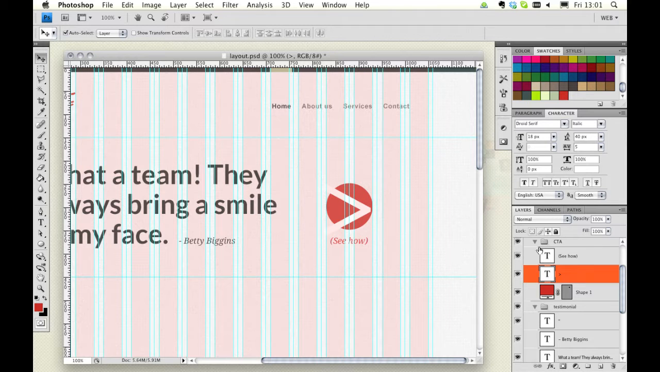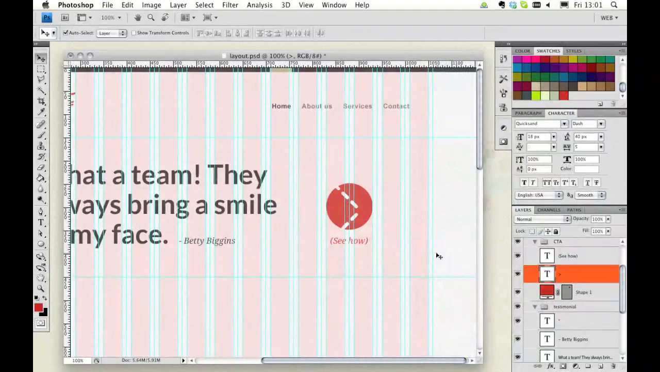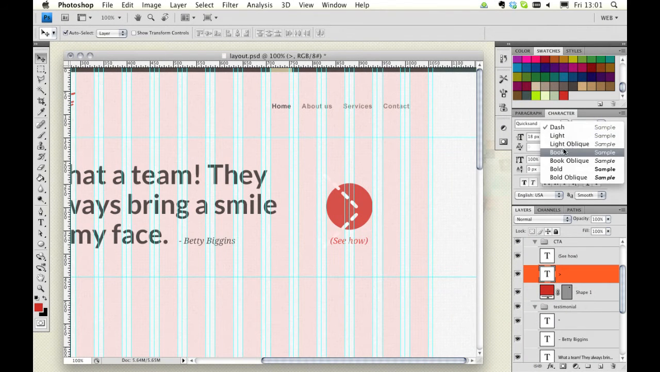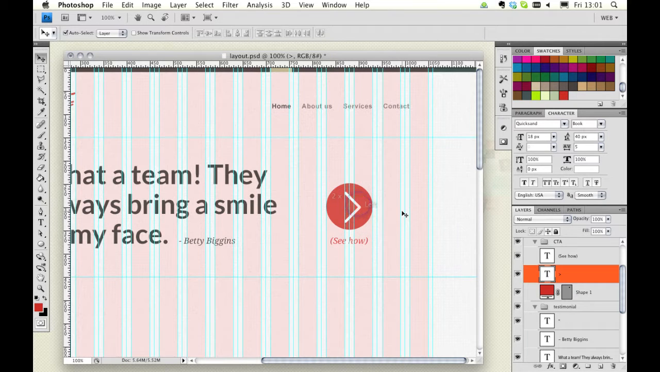Okay, that's fine. Let's change the typeface to another free typeface, Quicksand, which you can go and grab on fontsquirrel.com. Just the normal one, the book, will be fine. That's way too big, so we're going to trim that down. Actually, let's use the bold. There we go, that's much more attractive. A bit smaller.